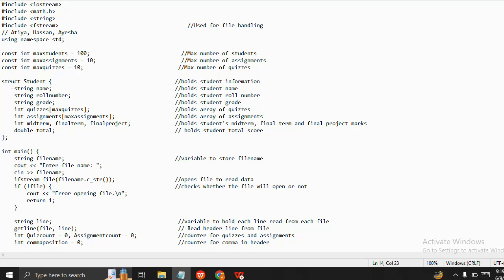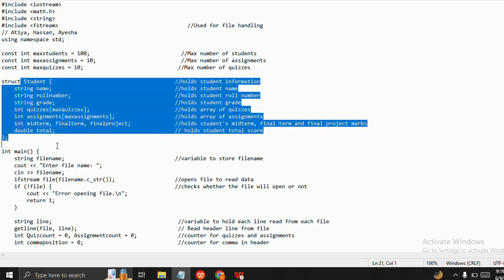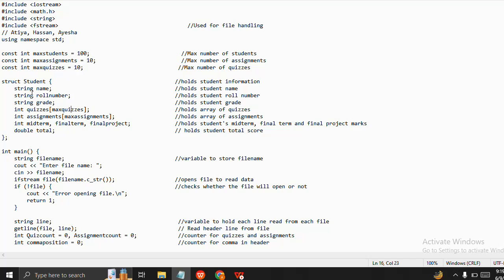Here the structure of students has been built in this portion, in which we have the student name using a string variable, then roll number, their grades, and the quiz marks, with a maximum of 10 quizzes and 10 assignments. Then the midterm, final term, and final project, and then a double total, meaning that all their quizzes, assignments, and midterm marks will be summed and saved in this double variable.